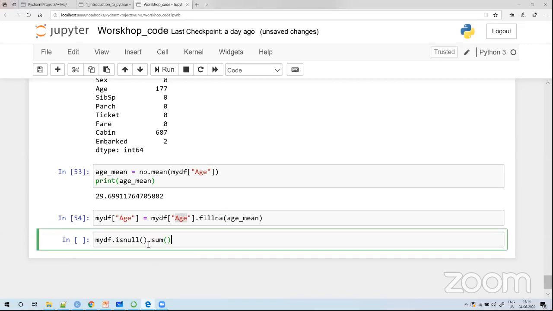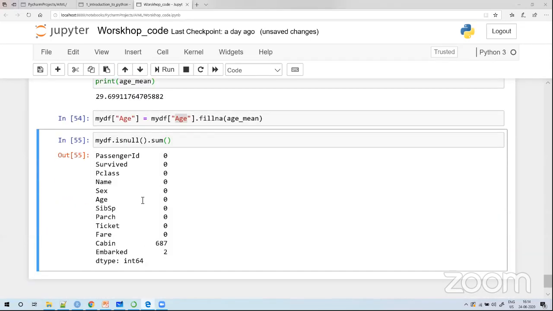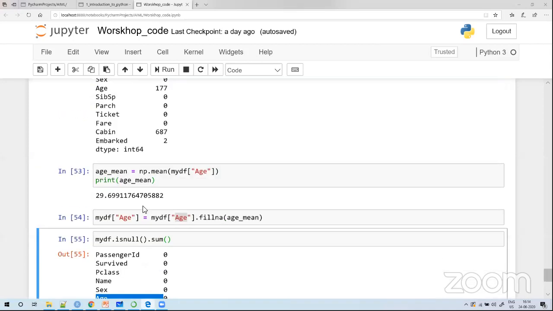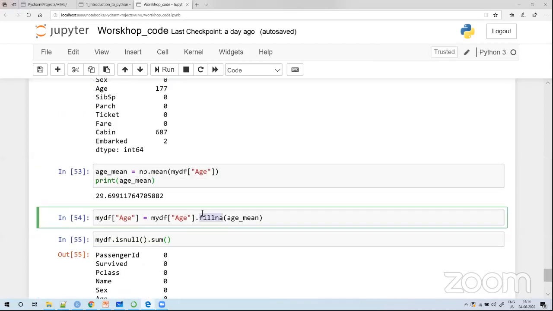Now, when you run this, for the column age, it became 0. There are no missing values any further in this column age. Why? We replaced it. We filled all the missing values with the mean value of it. So whenever some value is unknown, the easiest way of trying to impute, trying to replace them, is just by going with the mean of that variable. Okay.